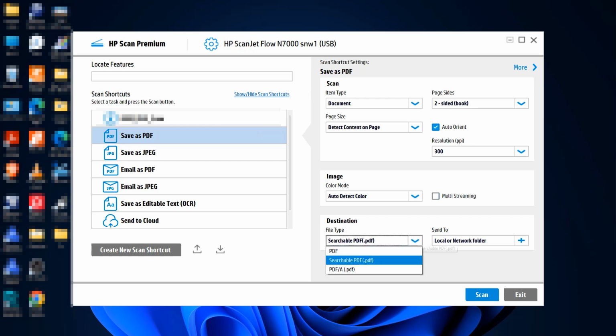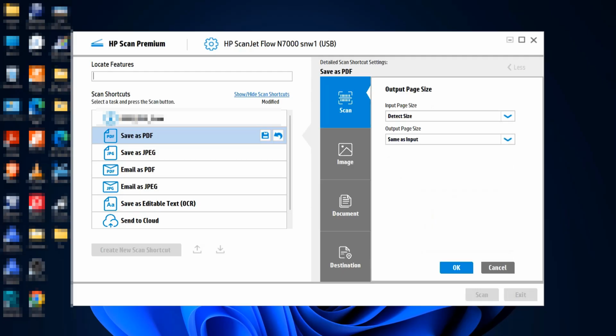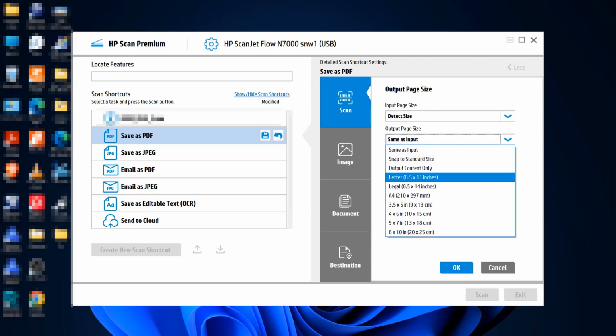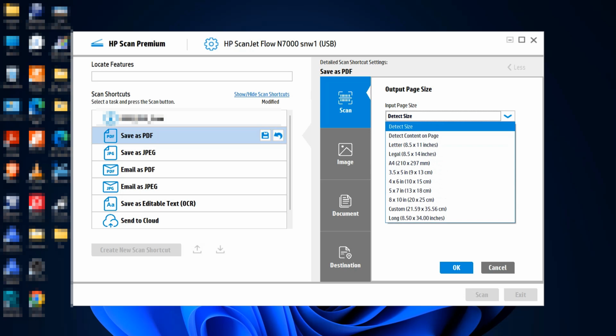In file type, you'll find three main options: normal PDF, searchable PDF, where the content can be searched; PDF/A, used for long-term document storage. After that, we move to the scan options section. As we selected earlier, document, 300 dpi, double-sided, it will automatically process the pages accordingly. If you have multiple pages and no fixed ratio, you can choose from available custom settings as well.